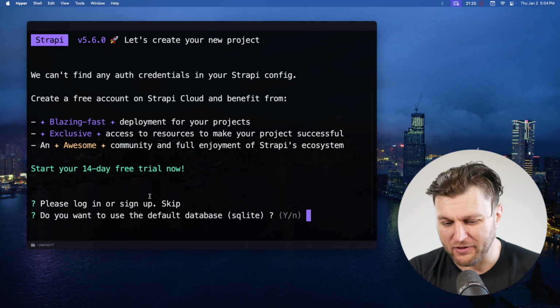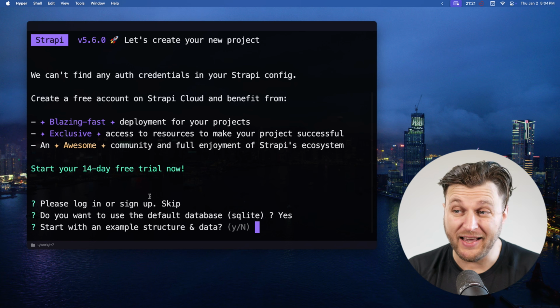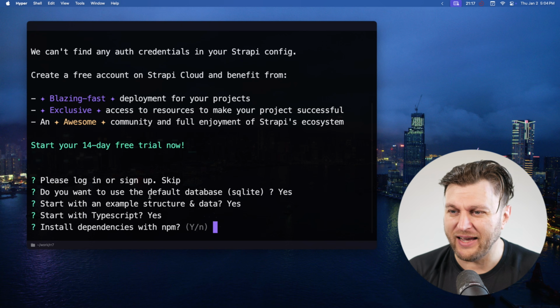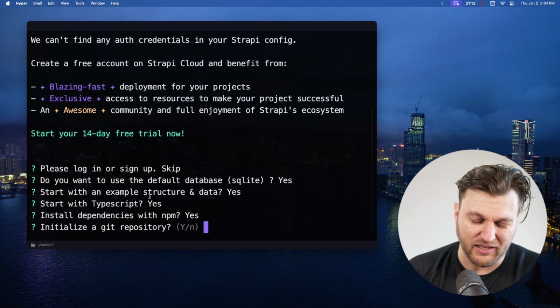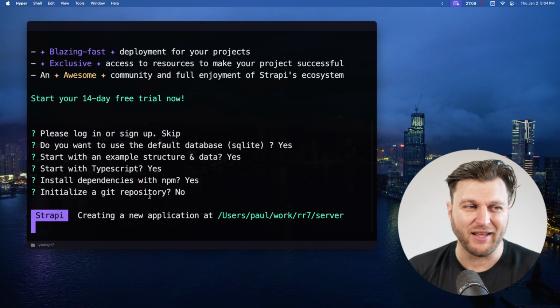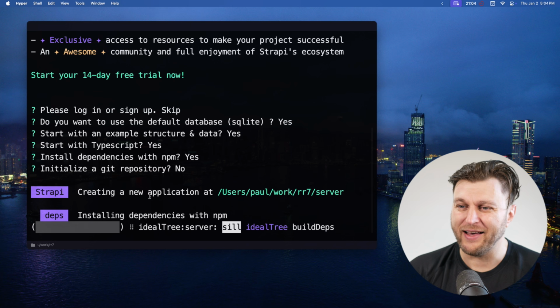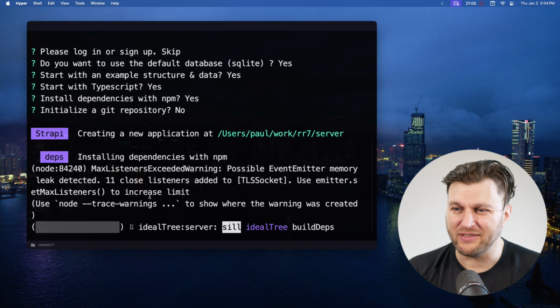Do you want to use the default database? We're going to say yes. Start with example structure? Yes, because that's what we're going to use in our demo. Of course, we're going to go with TypeScript. Install dependencies with npm? Yes. And then initialize repository? You can do so, but I'm going to skip this step for now because I already created this project before, and I'll make sure to link to the repo as well as the integration steps on our blog site so you could have all the code snippets that we're going to use.